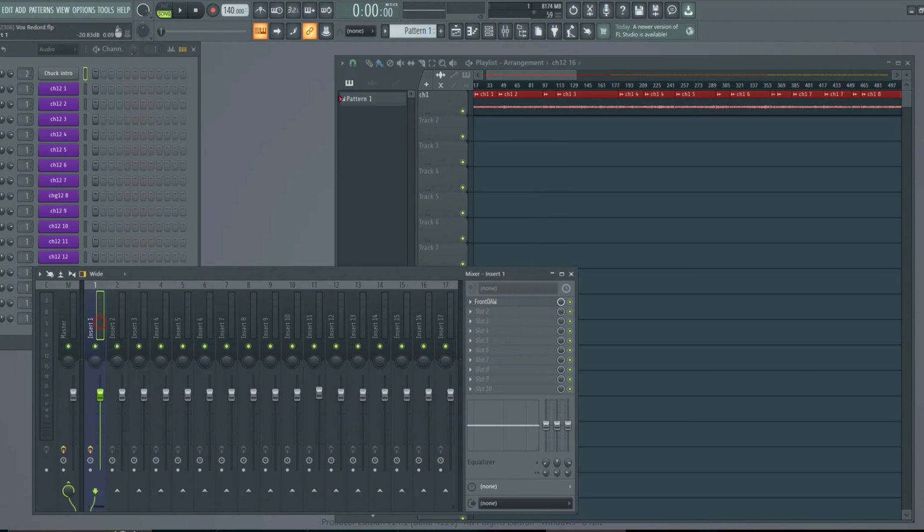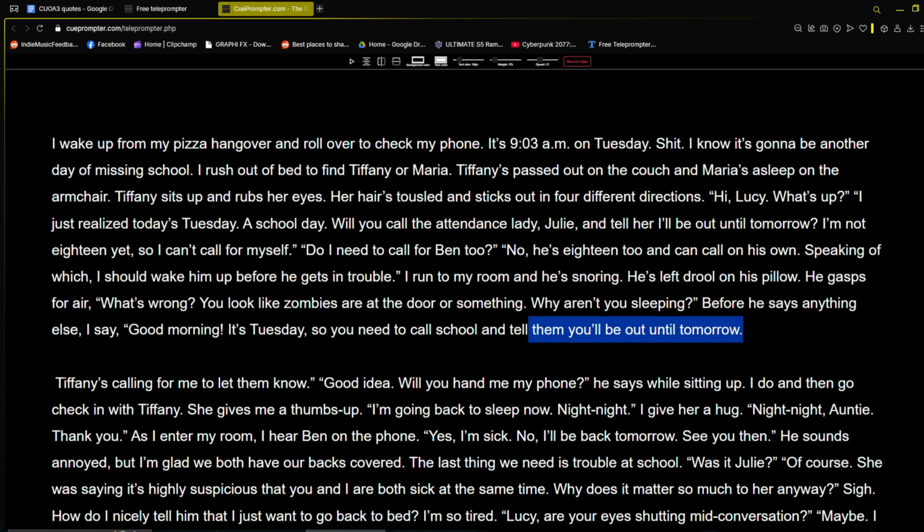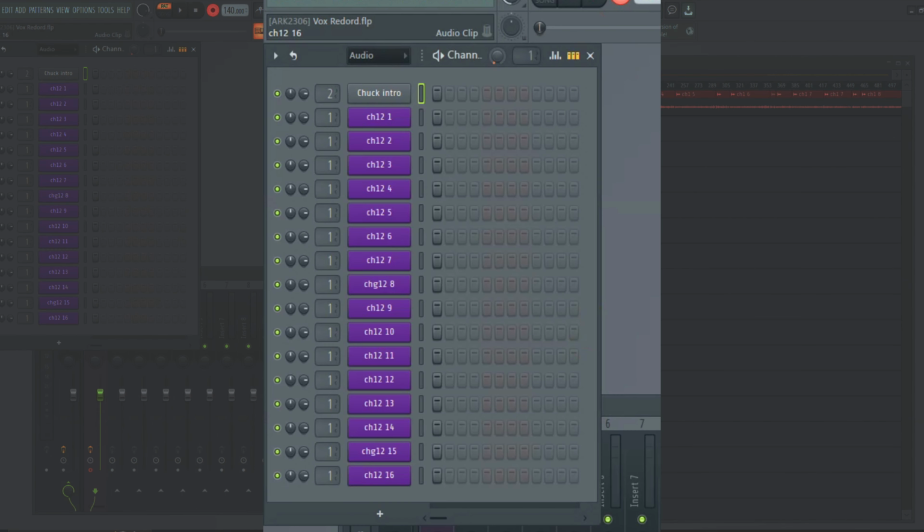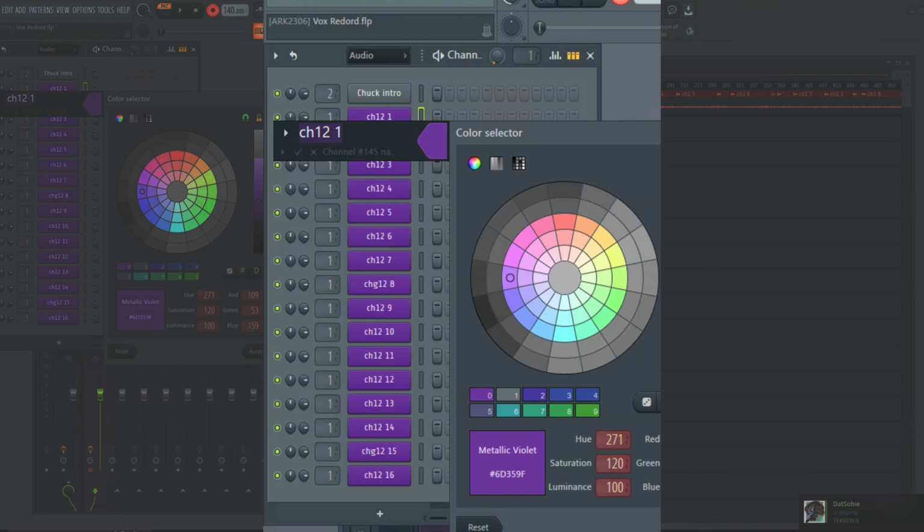So that sits on the recording channel. I arm it to record it. I record as a pattern and then basically hit record, play, go to my teleprompter, and then I'll start my recording. When I'm done reading, I'll stop the recording and then I'll name that file appropriately. You can see here we have the chapter 12 module. So I'm just renaming them chapter 12, 1, 2, 3, etc. and picking a color that corresponds.